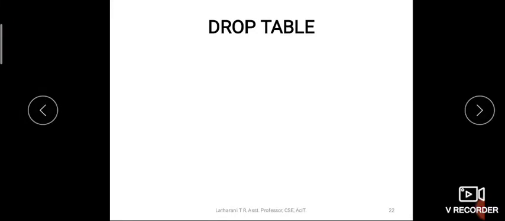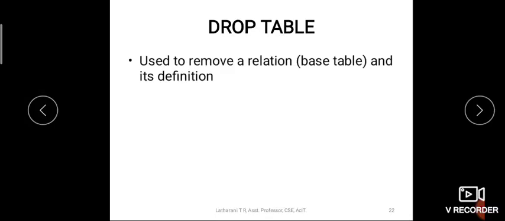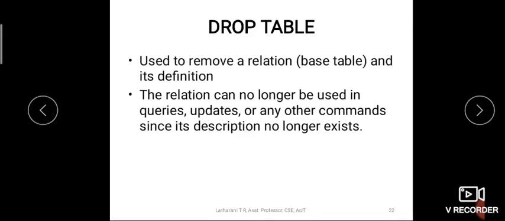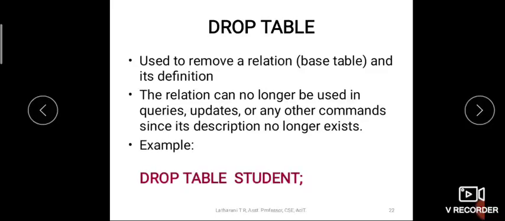Okay, so after creating, there is another DDL command, drop, which is used for deleting the table from the memory. It is used to remove a relation or a table and its definition completely from the memory. The relation can no longer be used in queries, updates or any other commands. After you drop the table, you will not be able to use it for any of the operations like querying, updating or any other commands. You cannot apply them onto that table because it will not be existing in the memory.